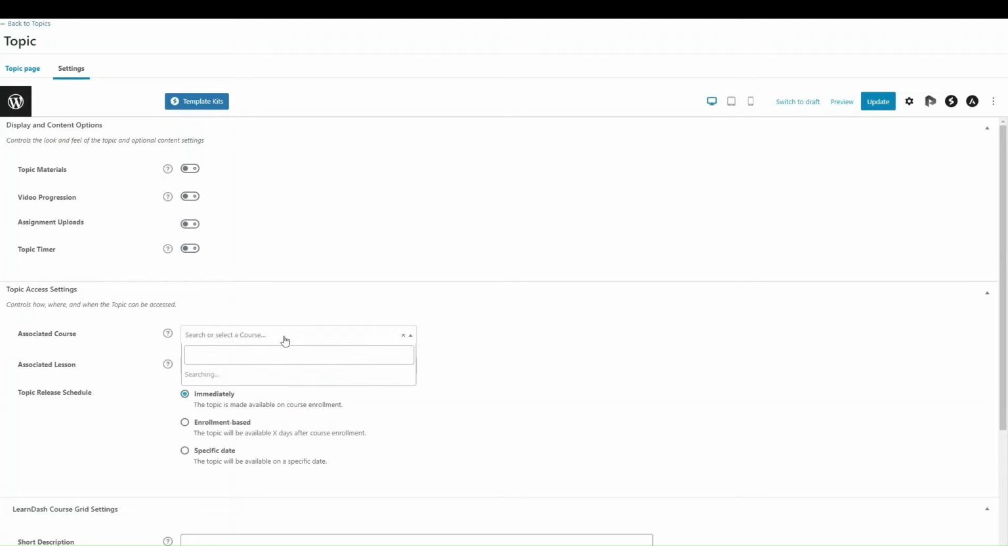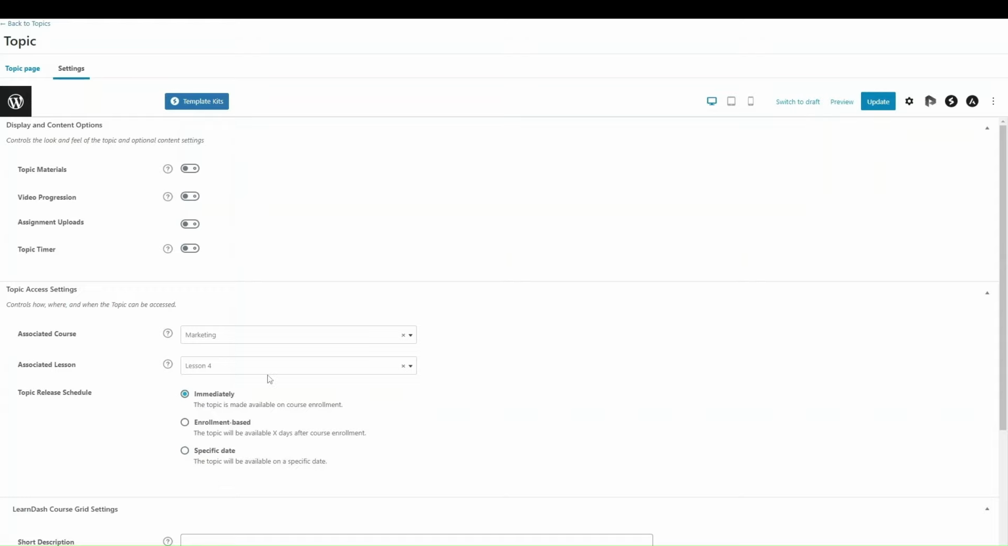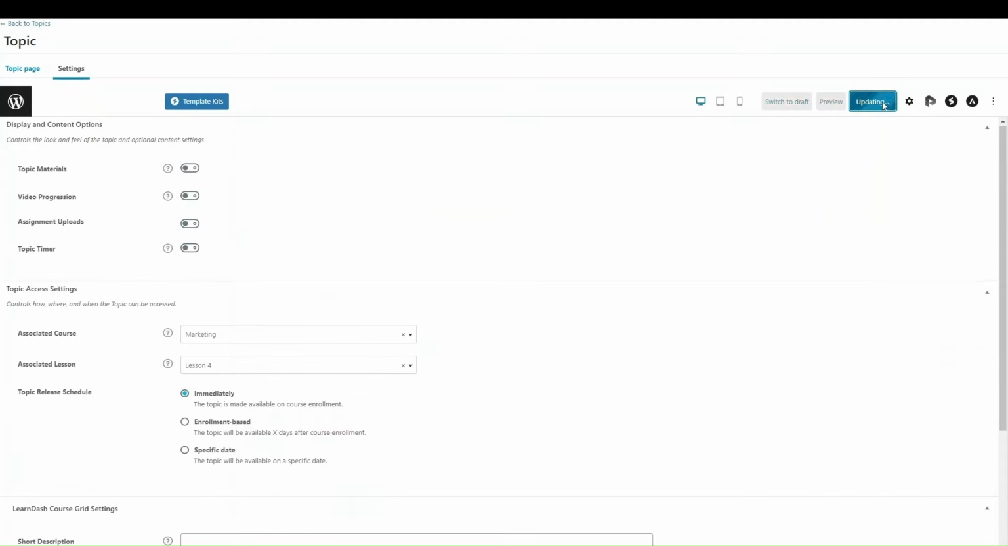and in settings you want to go into associated courses, look for the course that you want to assign this topic to, and then associate it with the lesson, whichever one it is. And then you can set, again, a short description of the topic and duration, things like that, and they can see all of that as well.